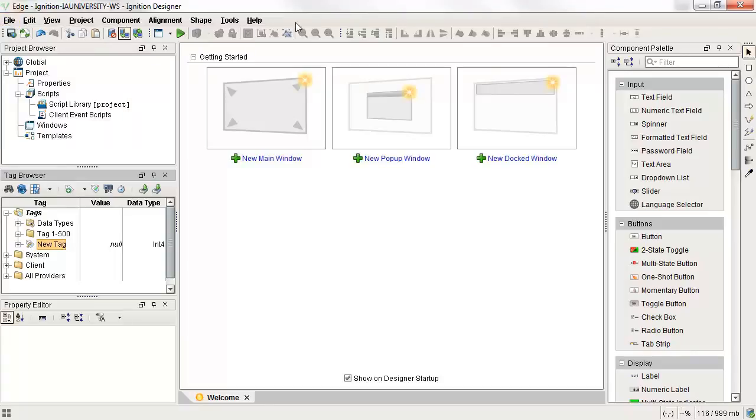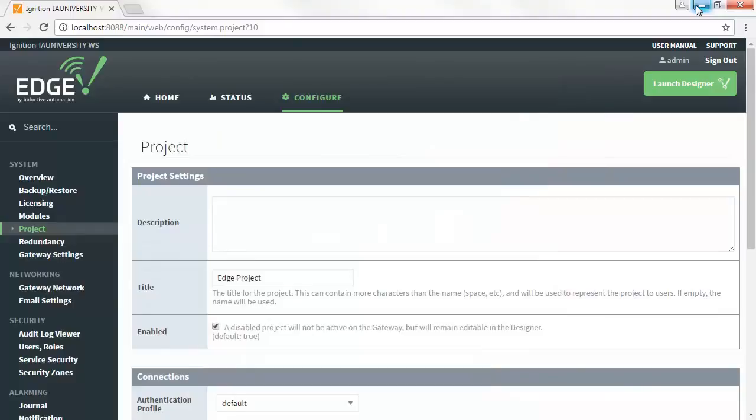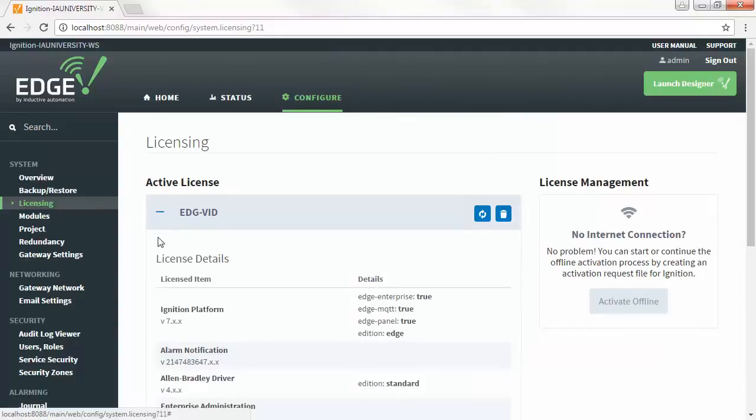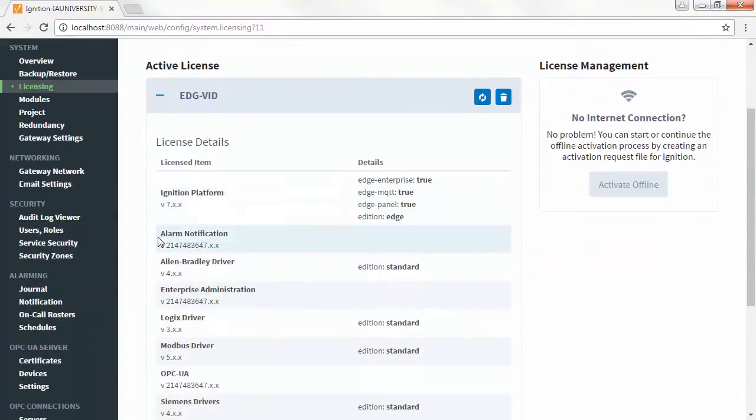Finally, the Edge gateways will have a unique license that will only work on an Edge gateway, but it functions in a similar manner to the Ignition gateway. You'll notice in my license, under Ignition Platform, I have Edition Edge, indicating that it's an Edge gateway, and I have all three of the plugins licensed.